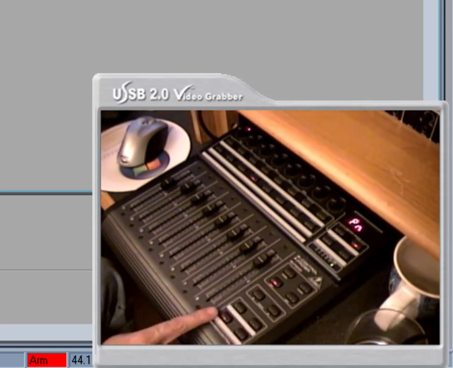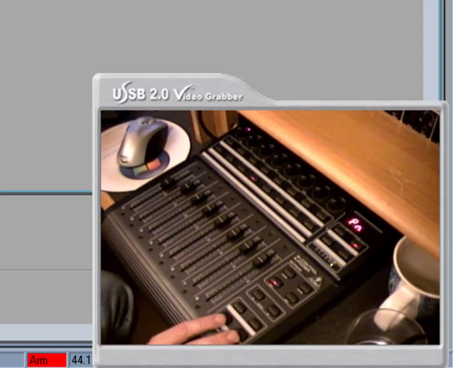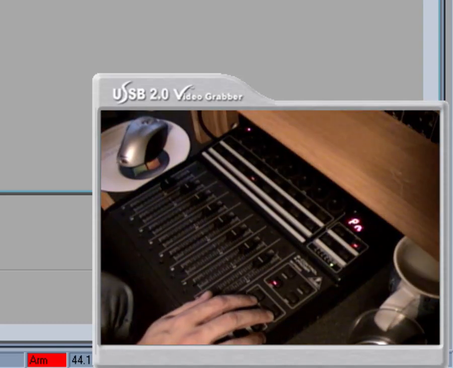Over here on the lower right-hand side, these buttons to the right control a couple of different things. One controls the grouping.